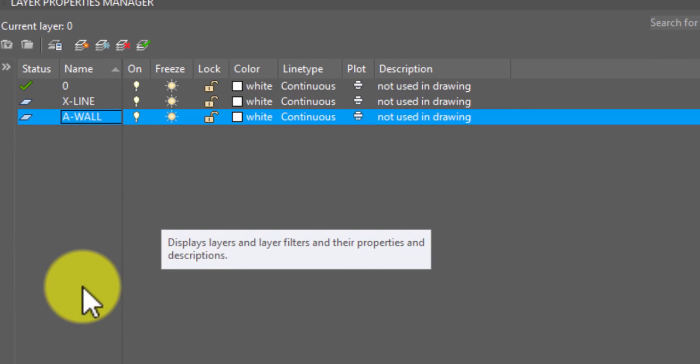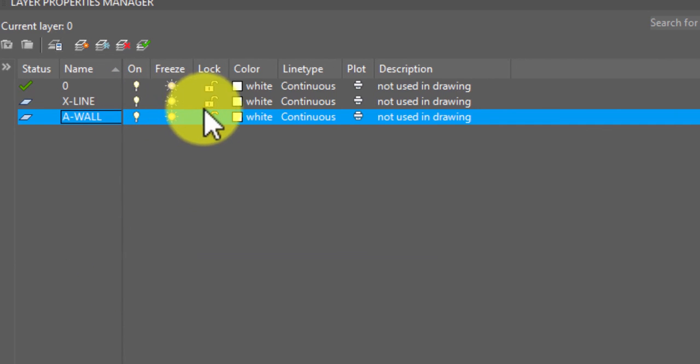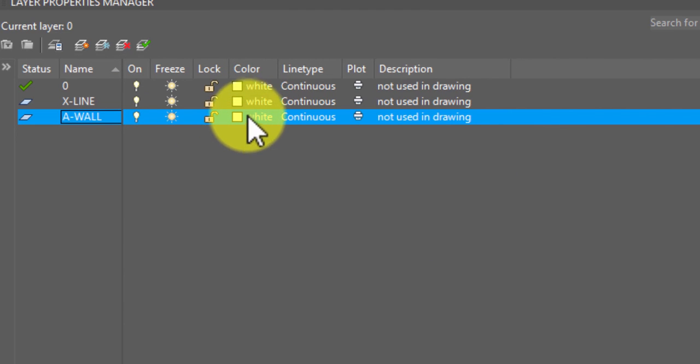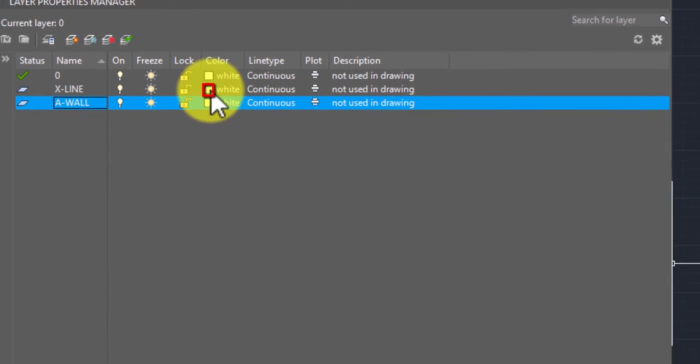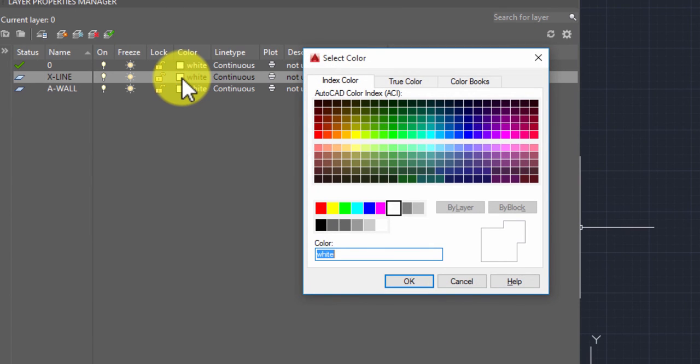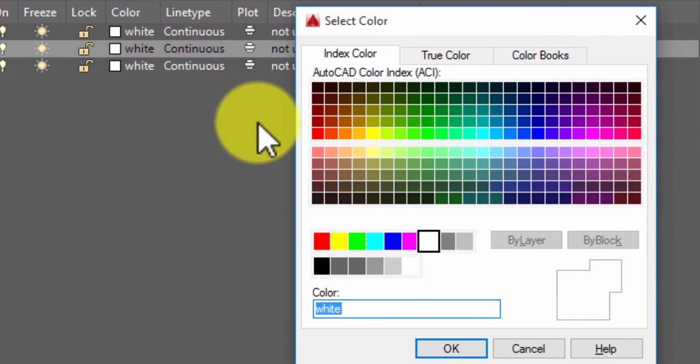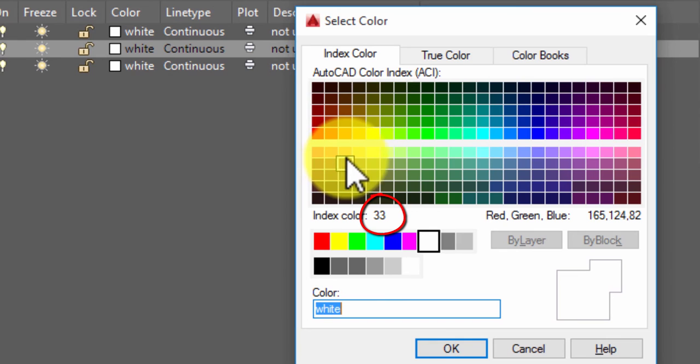Now, let's go down the list and take a look. Ignoring the on, the freeze, and the lock columns, come over to the color column, and we're going to assign 2 different colors to these new layers. X-line, I'm going to make color 30 by clicking on this swatch. The color selection dialog box opens up, and you may be asking yourself, well, which one is color 30? As you mouse over these, they will read the numbers out to you, and you could probably, if you moused around long enough, find color 30. There it is. Or you can simply type.